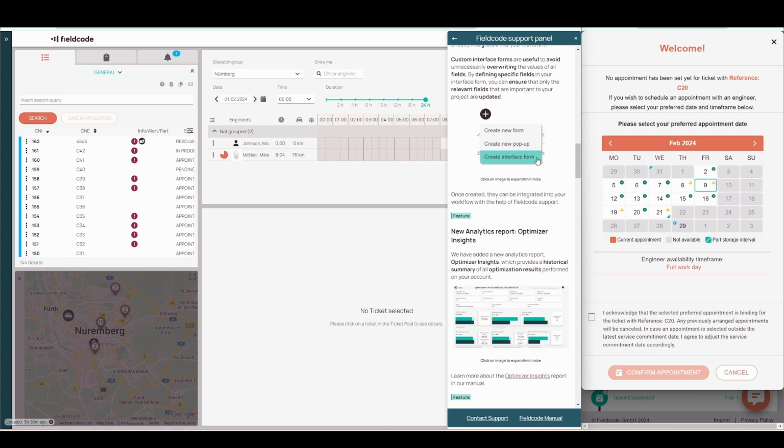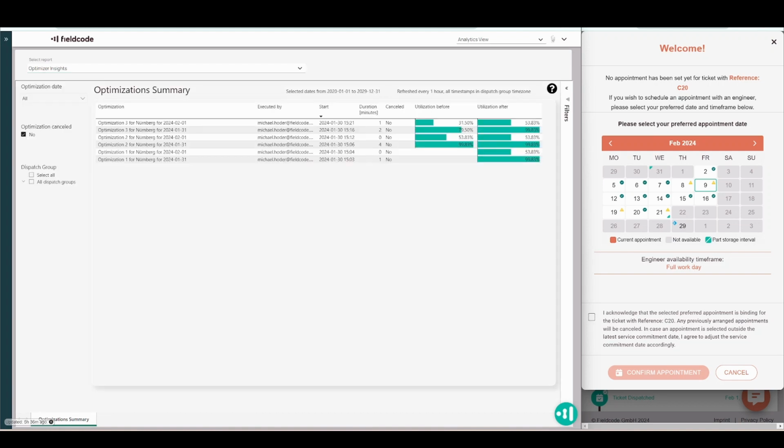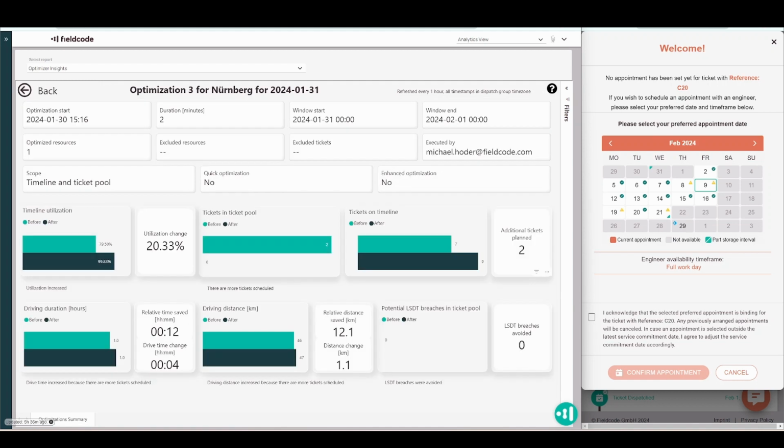New report for analytics. We have now included a new report for optimizer insights. Similar to dispatch and workforce insights, this is going to give you insights on optimization runs that you have completed for your account. It's just going to collect each optimization run and add a new row in here, where you can drill down for the optimization details, also the optimization details per engineer, where you get more details on what took effect. You have a lot of before and after.